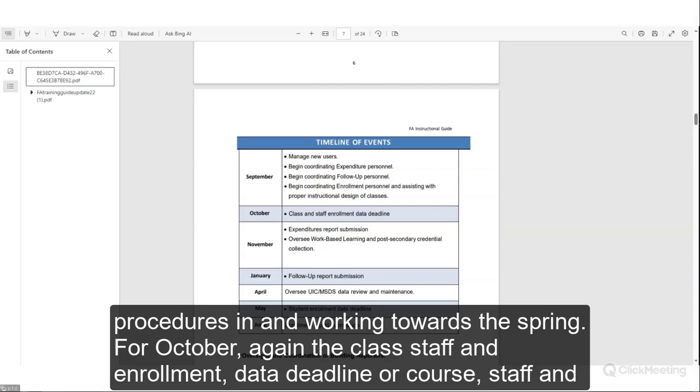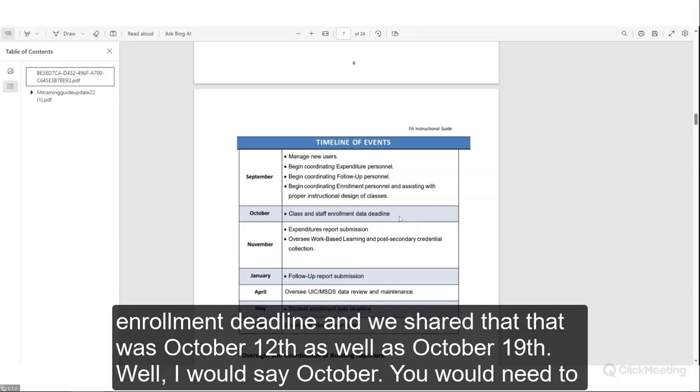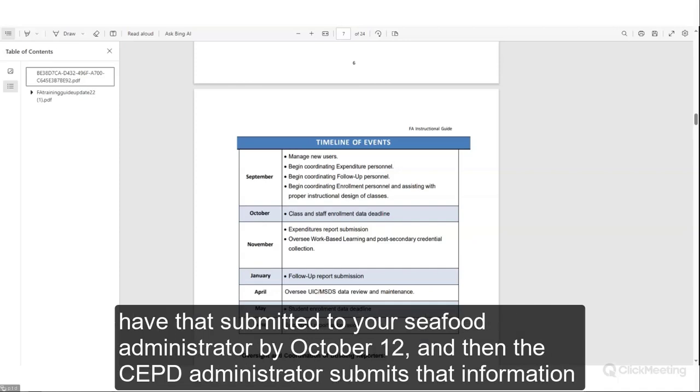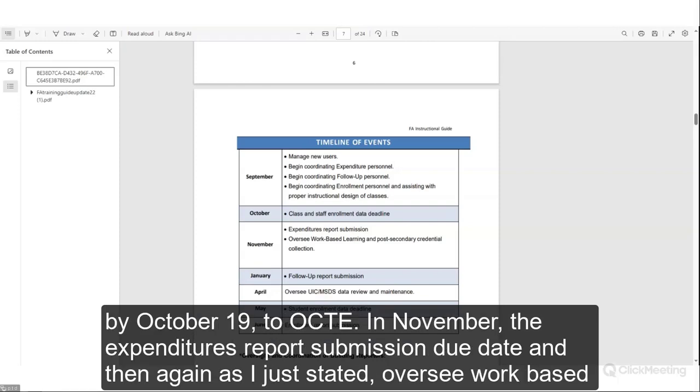For October, again, the course staff and enrollment data deadline, and we shared that that was October 12th as well as October 19th. I would say you would need to have that submitted to your CPID administrator by October 12th, and then the CPID administrator submits that information by October 19th to OCTE.